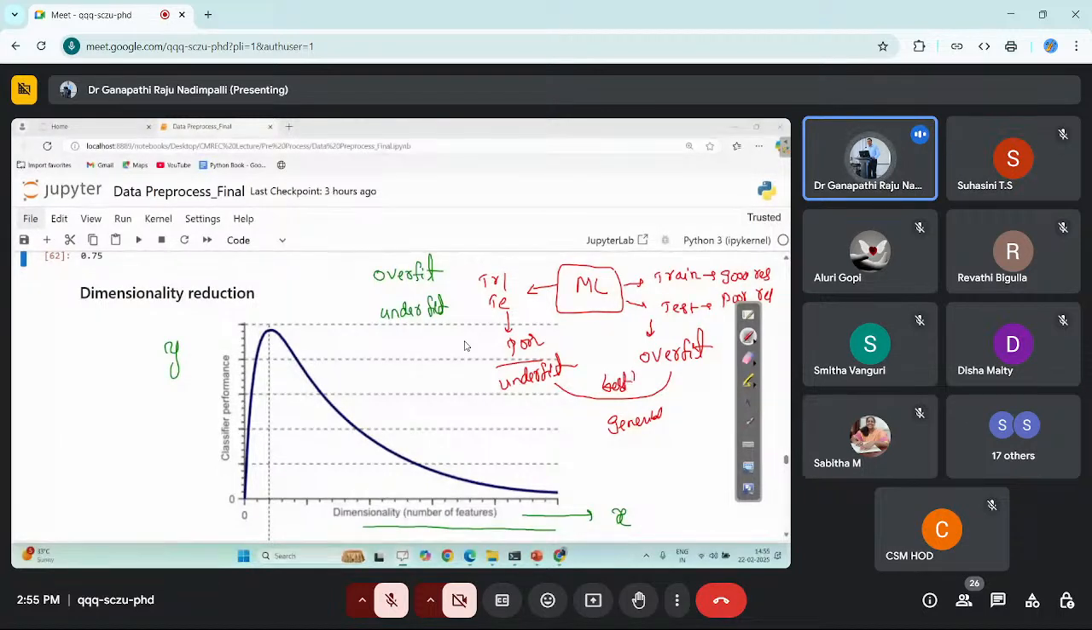Now with this information, as the number of features increases, what will happen? Up to a certain extent, the performance will increase. If you keep increasing the number of features, performance will degrade. This is the reason why we should use dimensionality reduction. I'll discuss in 2 minutes.